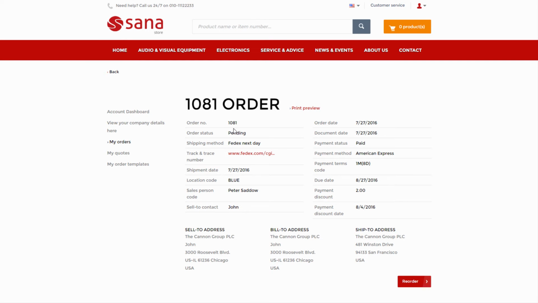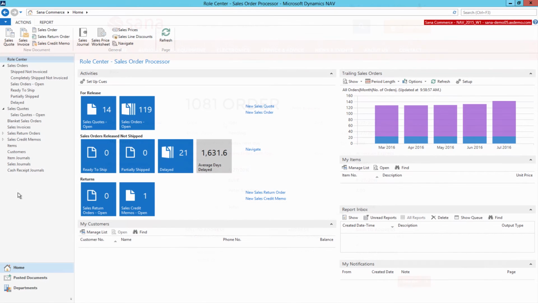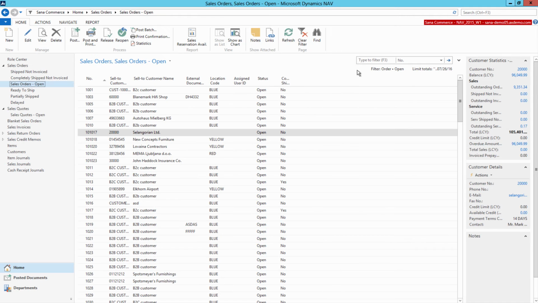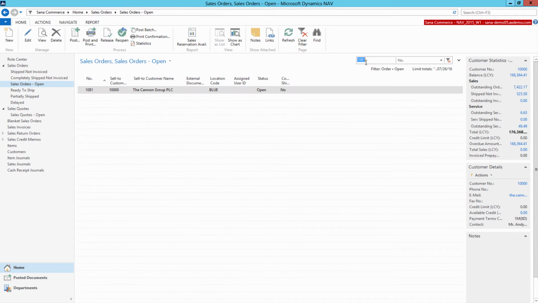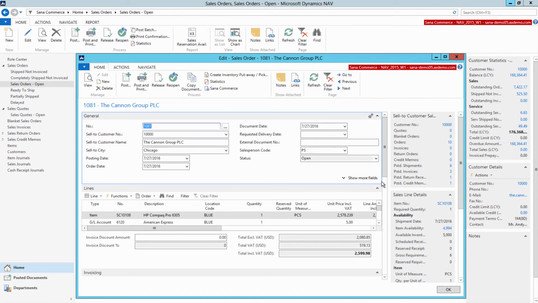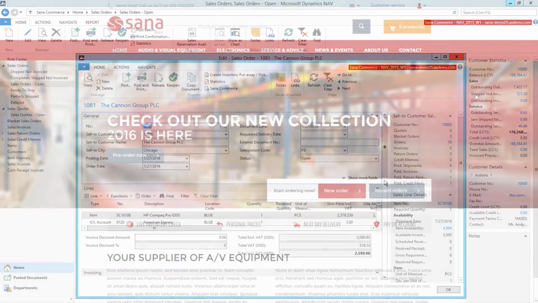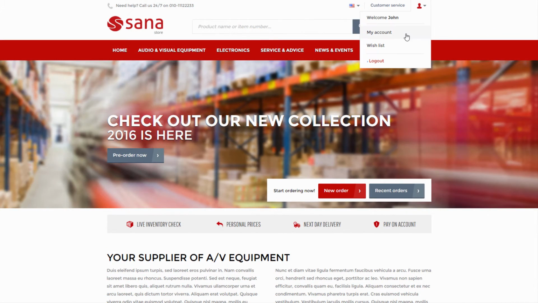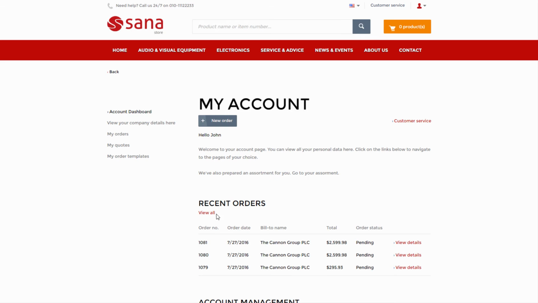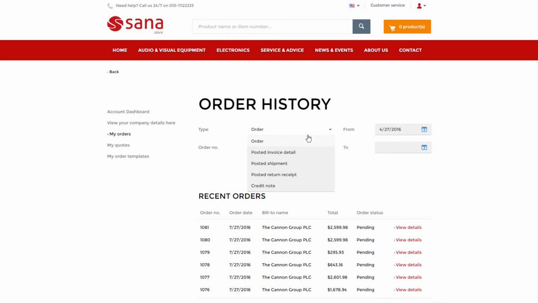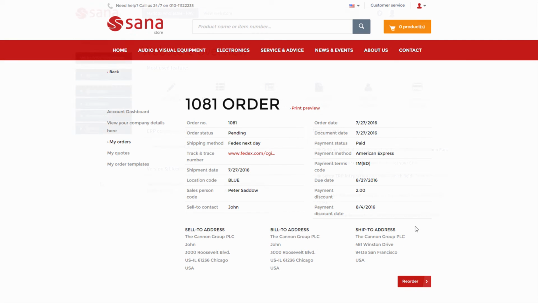At this point, the sales order is saved in Microsoft Dynamics NAV. All parties involved can easily find the sales order in NAV by order number to pick and pack, invoice, and deliver orders to customers. Customers can also access their accounts online using the Asana Web Store for a complete overview of their order history, including invoices and shipments, and to track their orders.